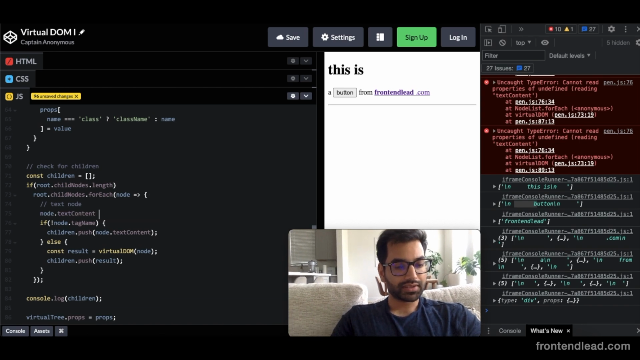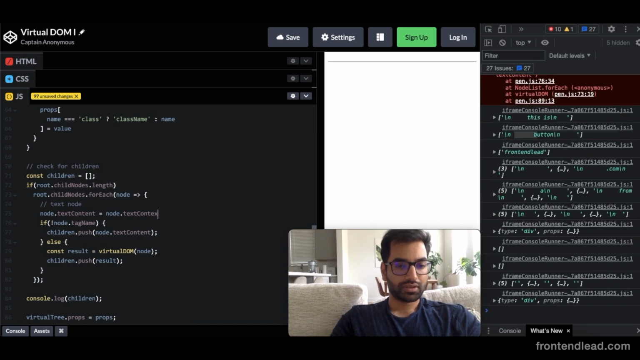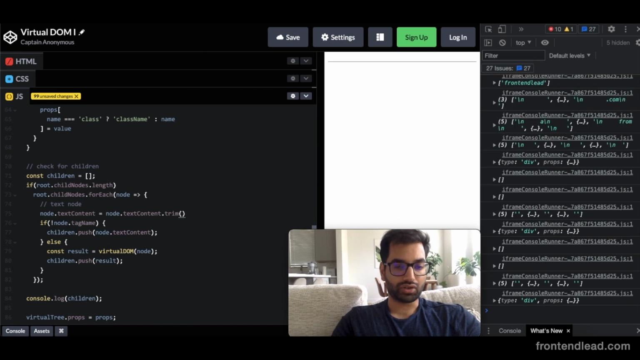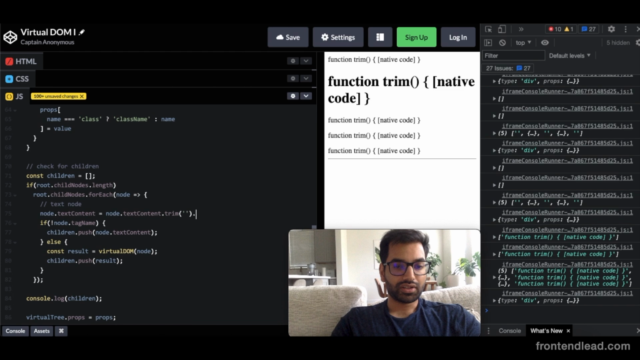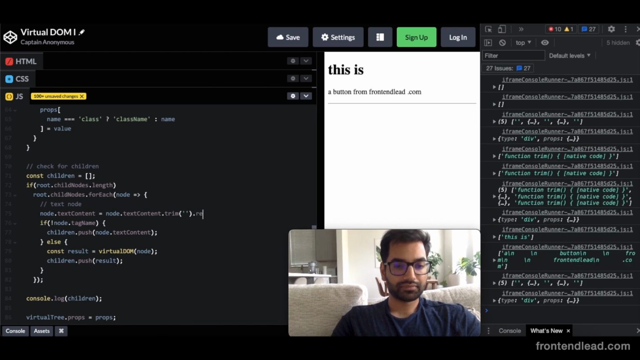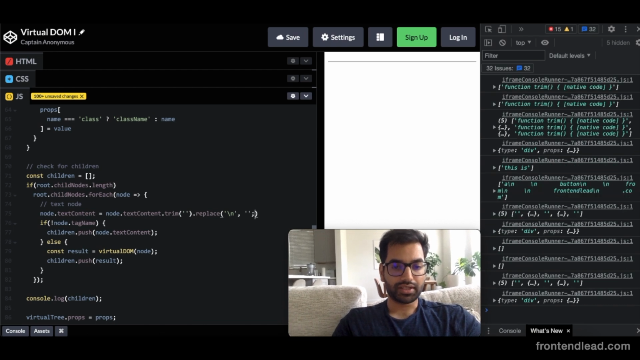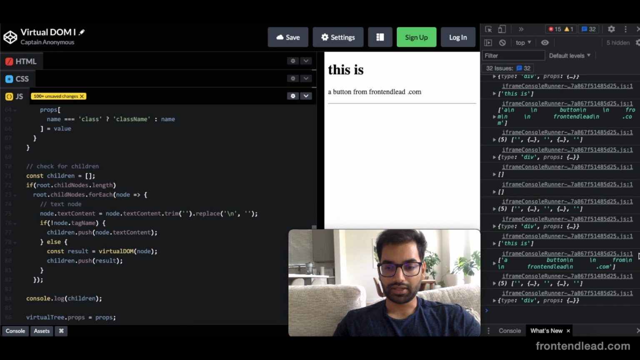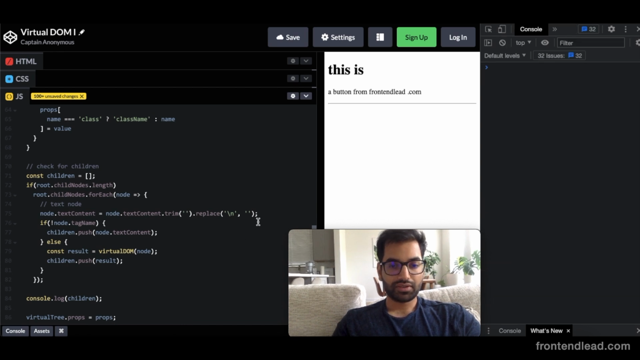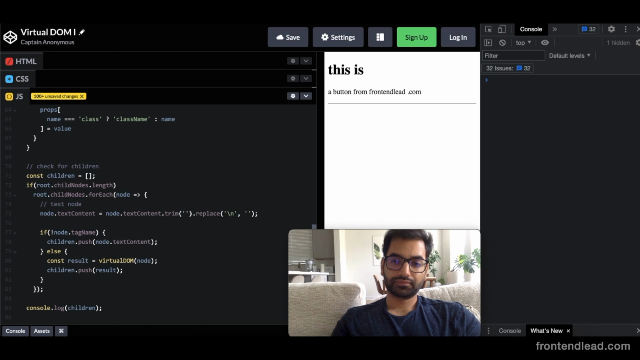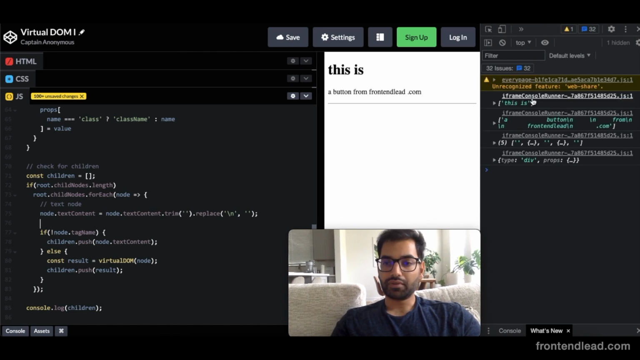So we'll say node.textContent equals node.textContent.trim. This will get rid of the white space from leading to trailing. And then we want to get rid of the new line, so we'll say replace the new line with nothing. So let's run this and print this out. Let's see what we get. In fact, it might be easier to just run it like this. Okay, so now we're getting this is, and we are still getting a couple of new lines, but that's okay, we'll ignore this for now.